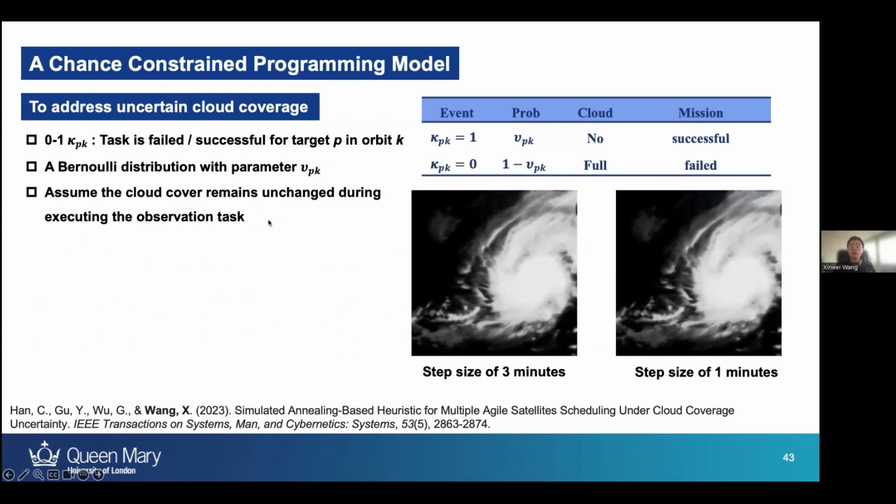In this model, we define whether a task could be successfully observed as a random event, and there is a success probability VPK for each task P in the satellite circle K. We also assume that the cloud cover remains unchanged while we execute the task. This can be demonstrated from the dynamic cloud images, where we can see the clouds typically don't change too much within a small duration.